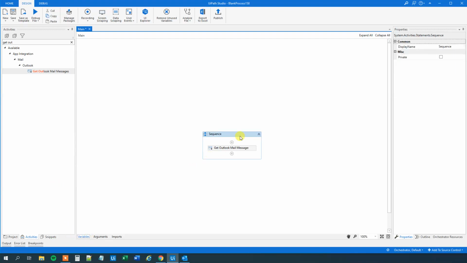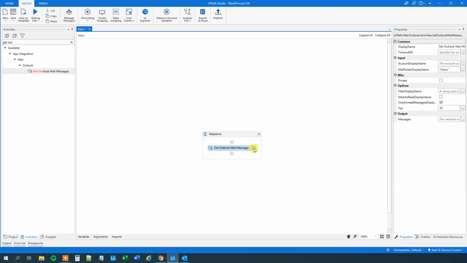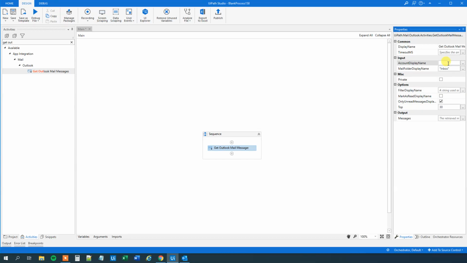So now we got two variables we can use here in our Outlook mail message. Up here in the account, that will be our RPA test. The mailbox folder is per default inbox, however we will use our newly created variable str mail folder, like this. Here we can see that we only want to read unread mail messages. That's fine, that's what we want.